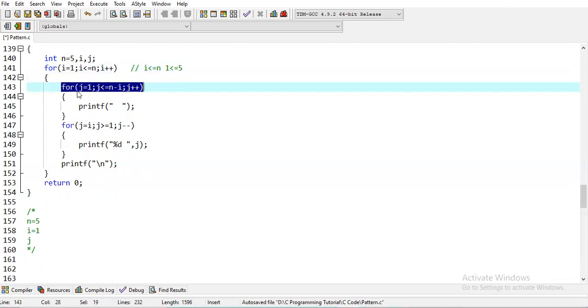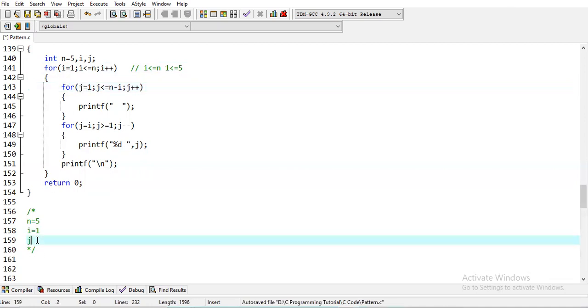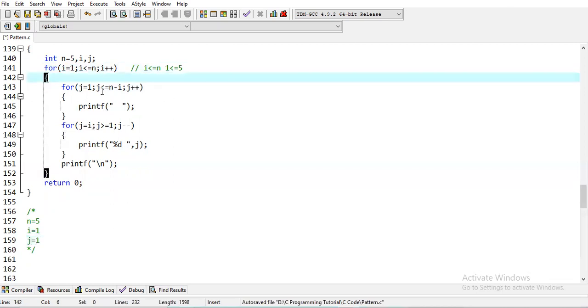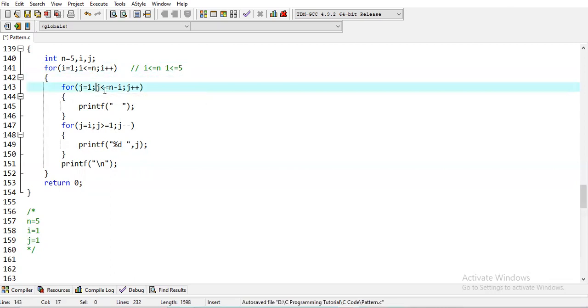So here we can see that the first initialization statement will be executing. So here we have to write j equal to 1. So we are writing j equal to 1, and after that this condition will be executed. So here we can see that the condition is j less than equal to n minus i. So what are the values?